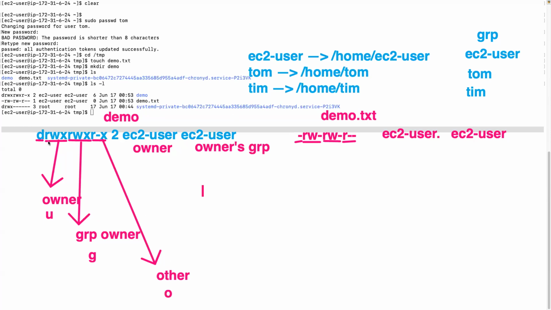So owner is having RWX, meaning read, write, execute. Group owner is also having read, write, execute. Others are having only read and write. That's how you have to understand. Similarly, here also this is for owner, group owner, others. So owner is ec2-user, owner is having read write, group owner is also having read write, others are having only read. So now tell me, Tom falls under which category?